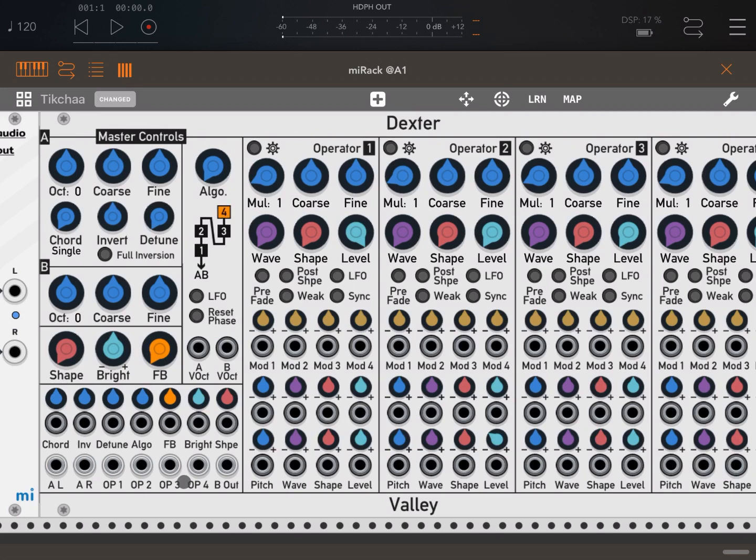Underneath here you have input, okay, for the different modulation, so for chord, inversion, the tuning, the algorithm, the feedback, bright and shape. And then here you have output. You can see you have output in stereo, left and right, for voice A. Then you have the 4 operators, and then you have only one output for voice B.